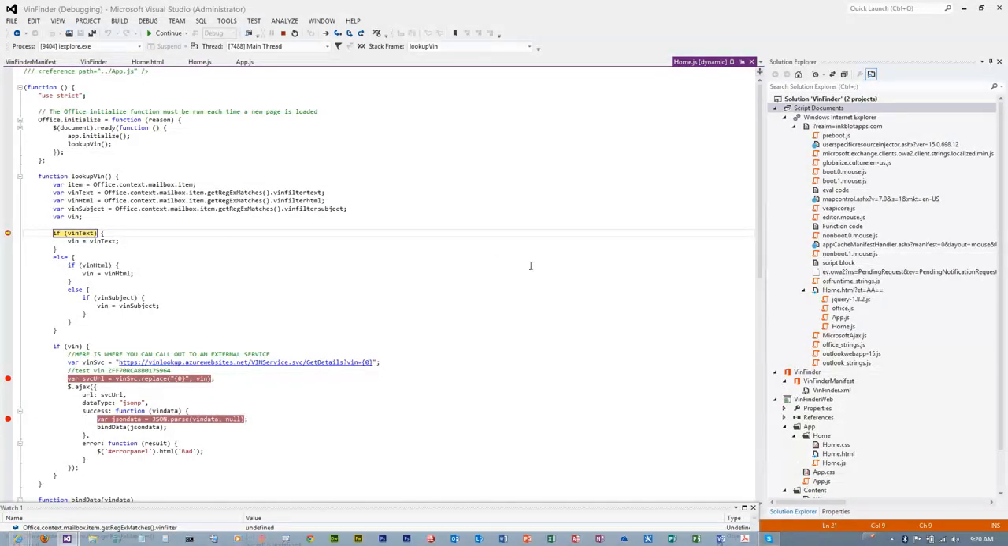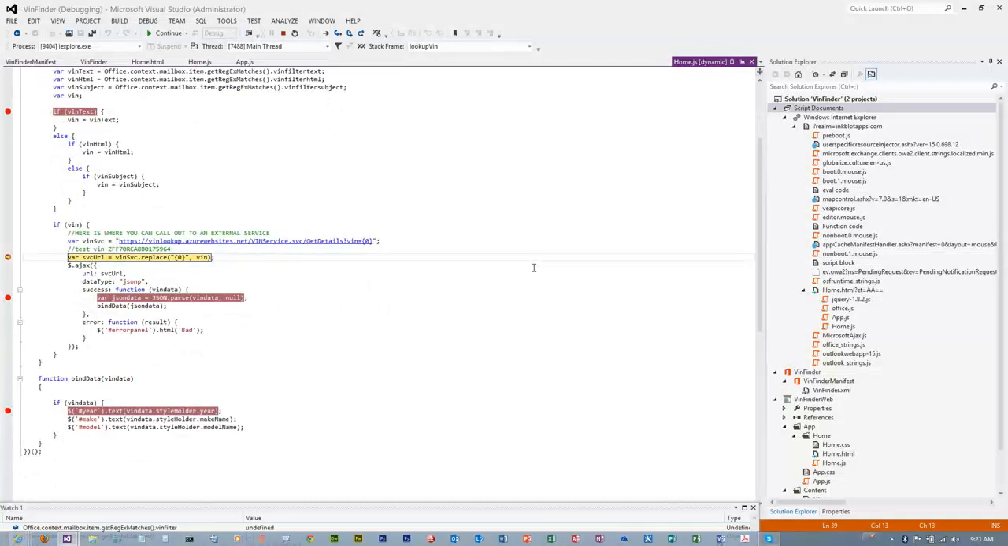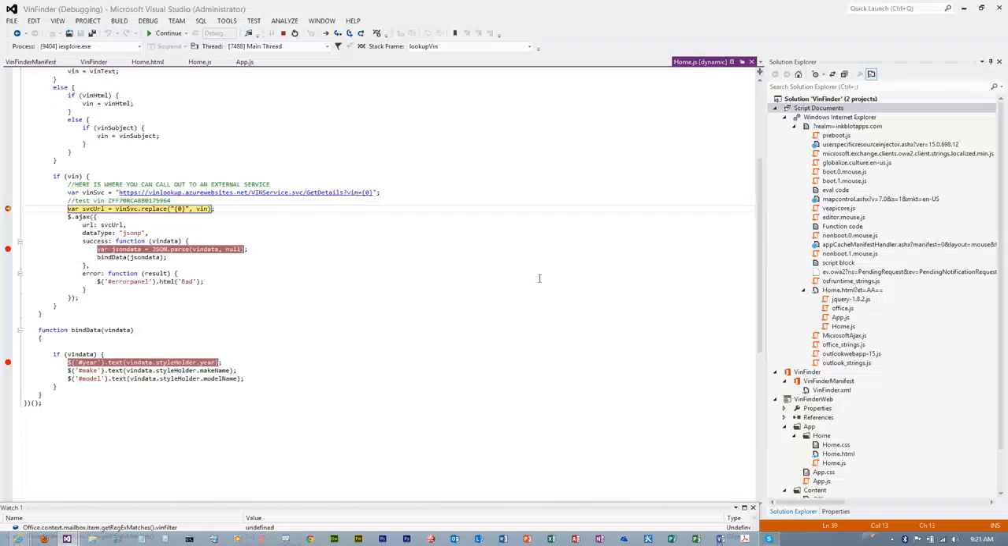Hey, Israel, you're really debugging live JavaScript. Yes, I am debugging live JavaScript. How are you doing that? With Office and Visual Studio. With the power of Office and Visual Studio. No one's excited about debugging JavaScript.